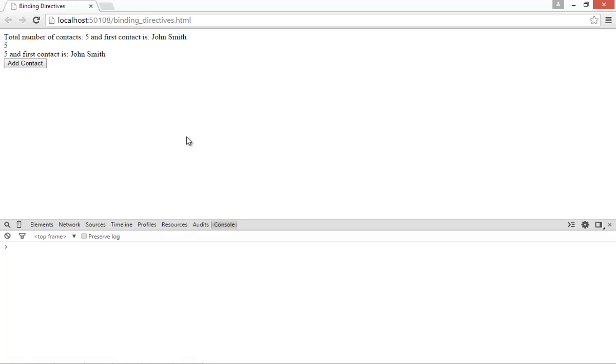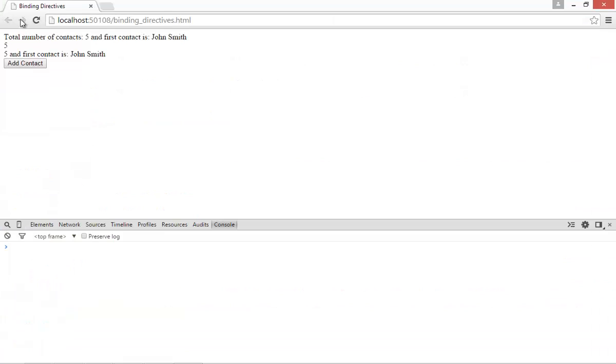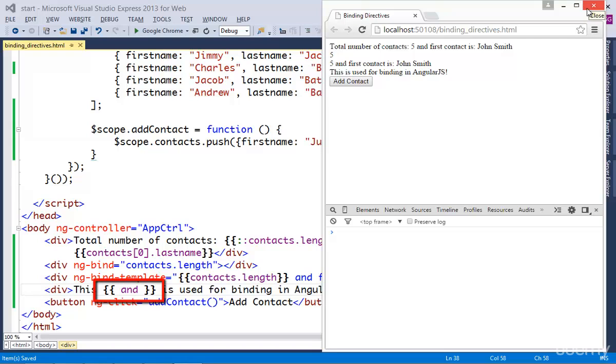Now one more thing. Double curlies are used by other templating engines like Handlebars. In addition, what if I want to show double curlies as a part of a sentence? So suppose I write this sentence in my div which contains double curlies, which I want to show as string values. So I'm going to refresh. Did you notice? This 'and', which I'm thinking of as text, is actually getting evaluated in the current scope. And this 'and' property doesn't exist on my current scope. So Angular does not complain about it, as it considers it will be created later.